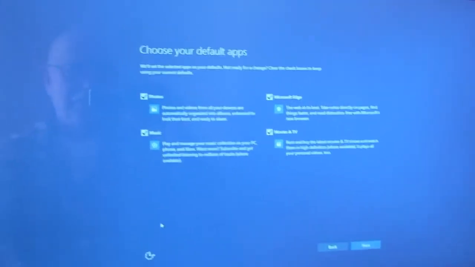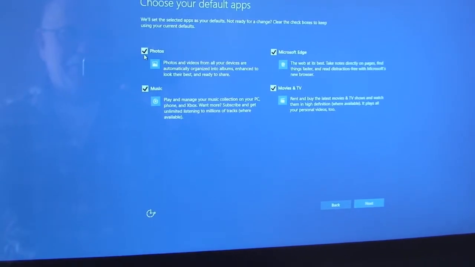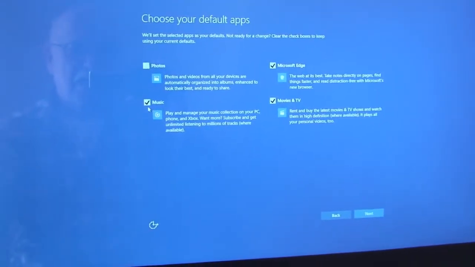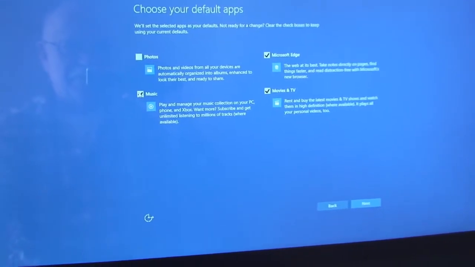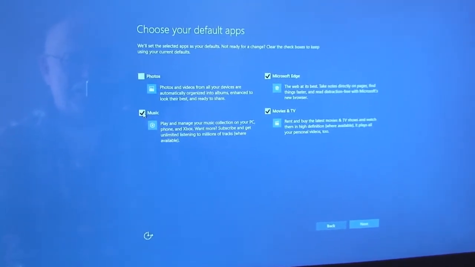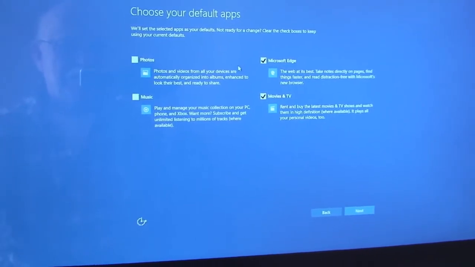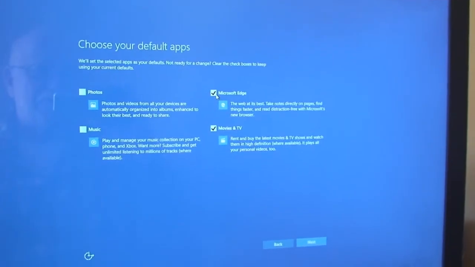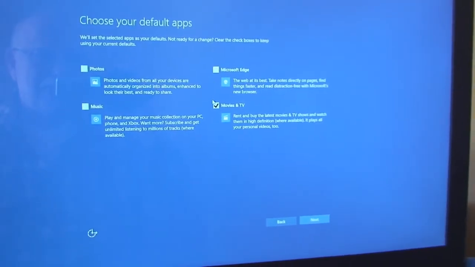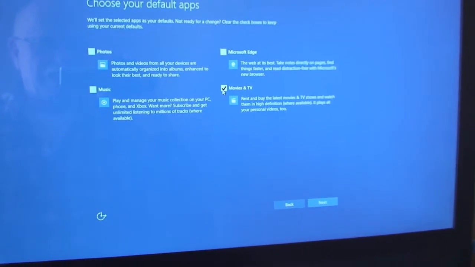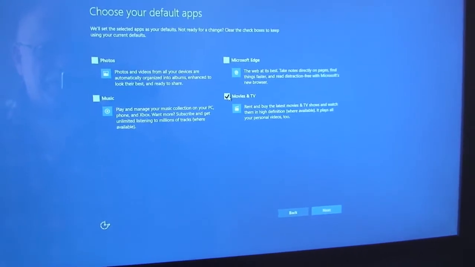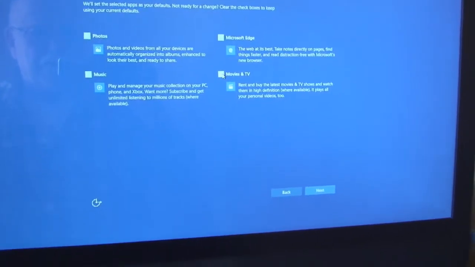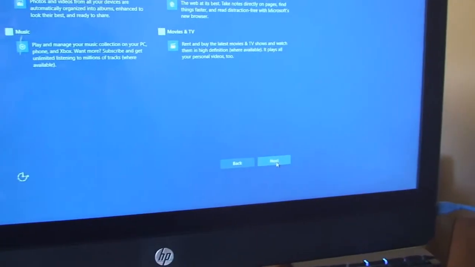Myself, I use another program called ACDSee for my photos, so I uncheck that. I like music, Windows Media Player. I don't like all this other crap. I've got all my playlists there, so I'm going to uncheck that. Microsoft Edge? No, I don't think so. I use Chrome, so I'm going to uncheck that. Movies and TV? No, I use VLC. It's a free program that I downloaded and I use, so I'm going to uncheck that. Pretty much I'm done. I click next, and that's pretty much it.